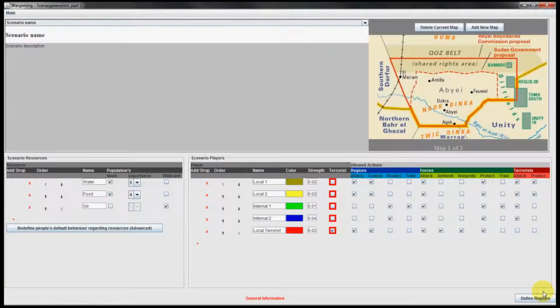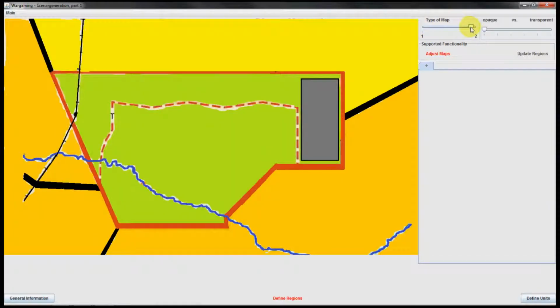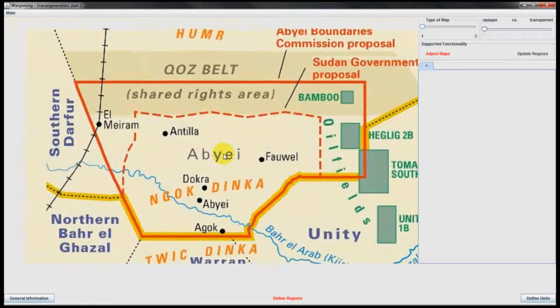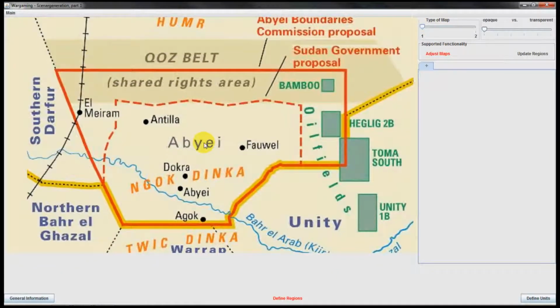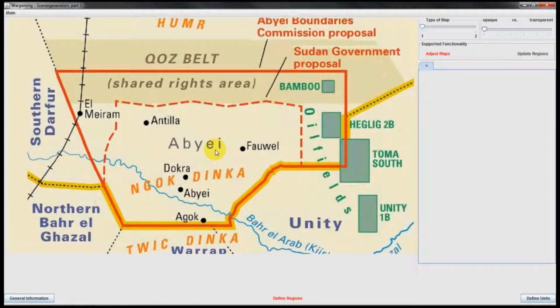This second part of the movie tutorial shows how to define the regions of a scenario. As you can see, we have the two different maps. If you want, you can move them to center them, and you can also scale them.